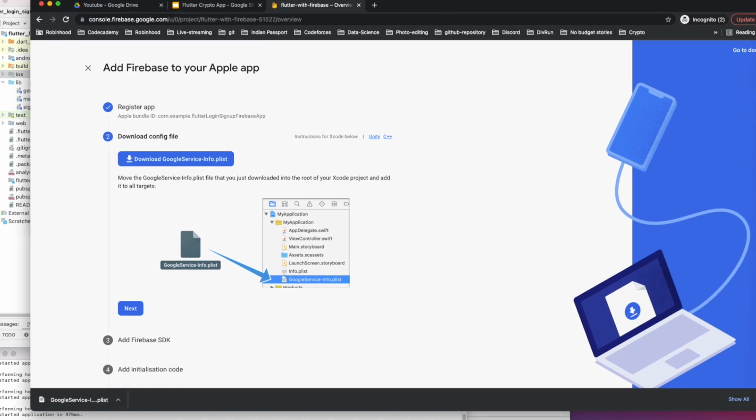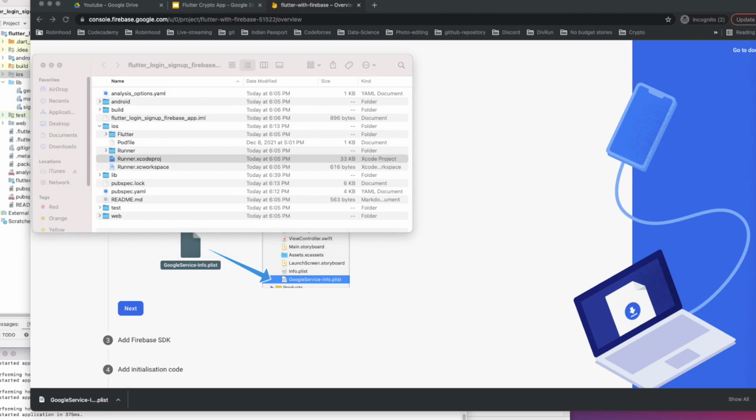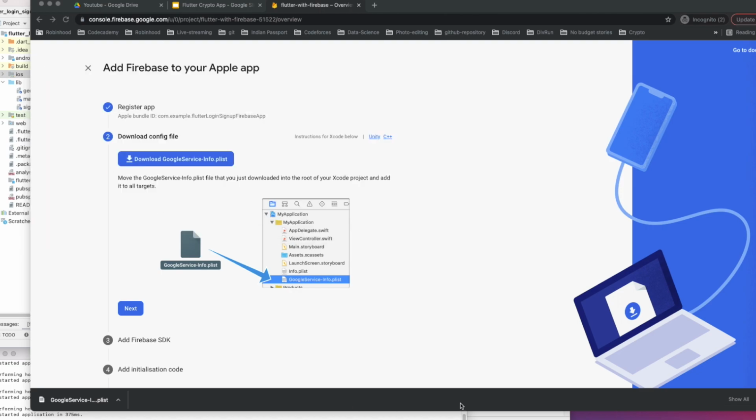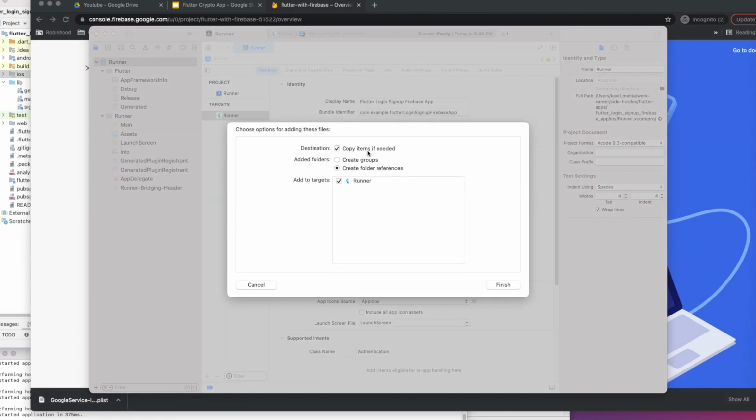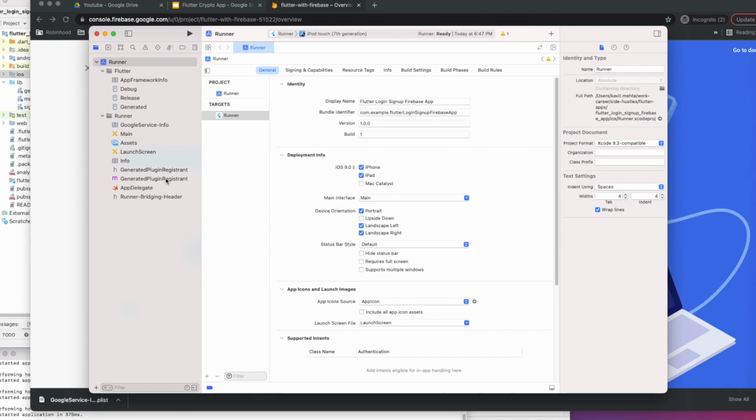So let's download this. I think it's downloaded, so let me just open this. Wait, I need to rename this because I have, okay, so now I just do a drag and drop to this one here. Yeah, at this level. Copy items if needed, yes, create folder reference, yes, finish. So you can see it's added here. Okay, awesome.